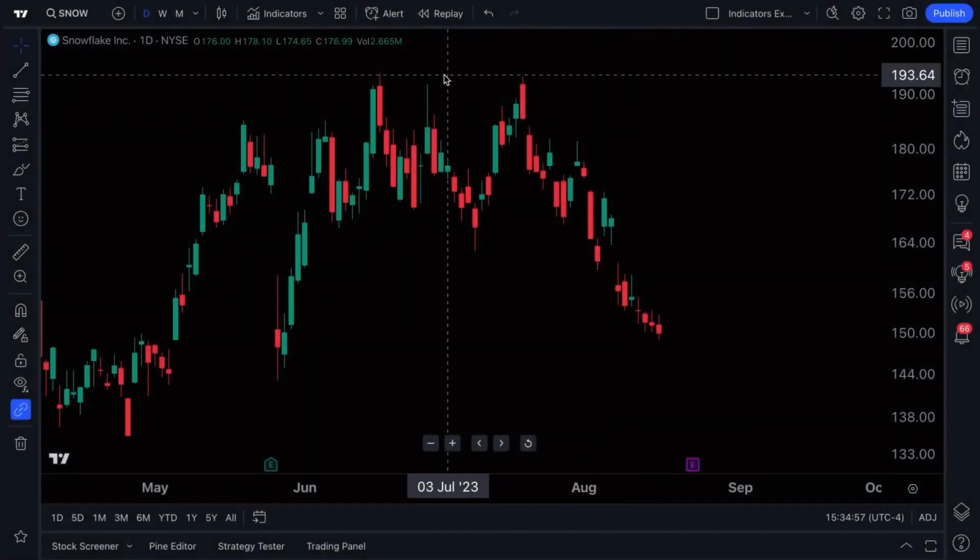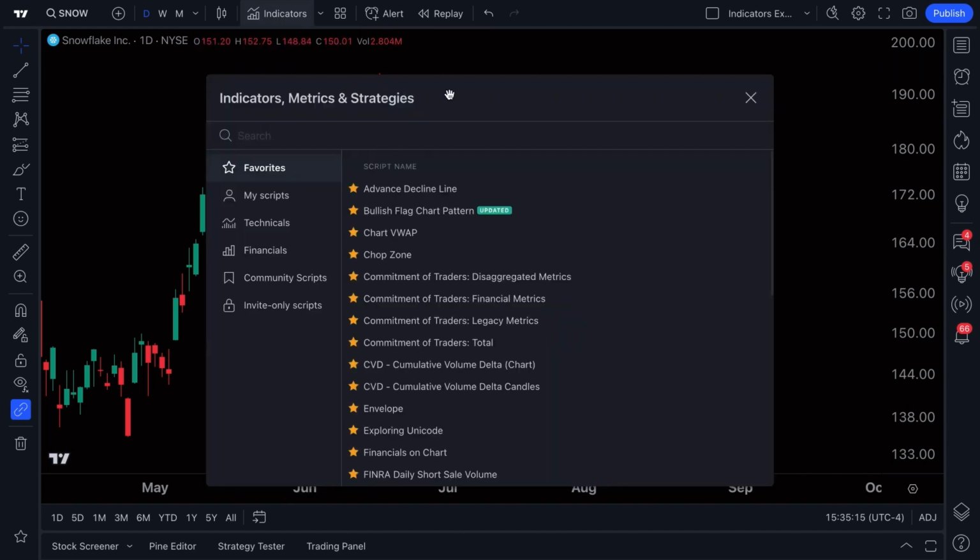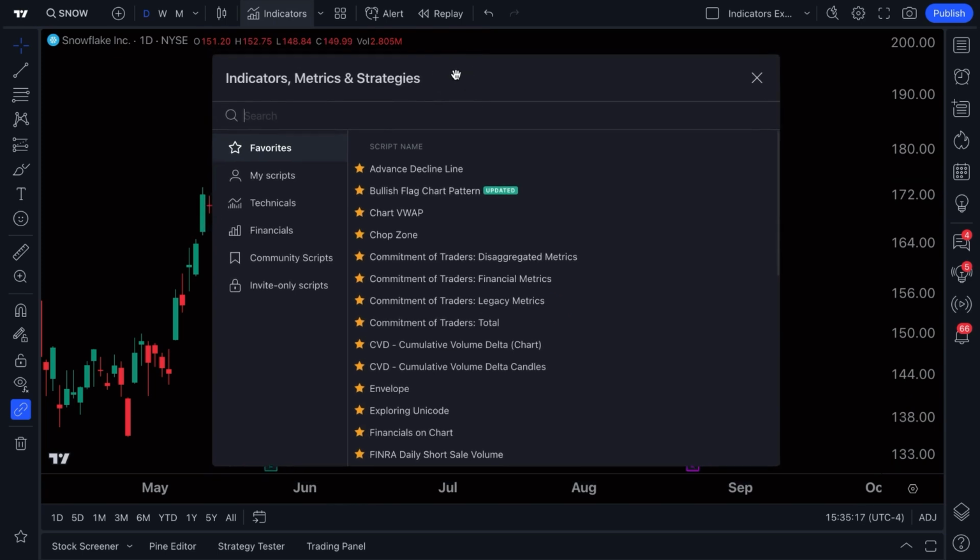Let's discuss one of the most important tools for all traders and investors, no matter your time frame or experience level, and that is, you guessed it, the button here that says indicators, or we can press slash on our keyboard and instantly the menu opens up. Now, before we really dive into indicators, pay close attention to the fact it says indicators, metrics, and strategies.